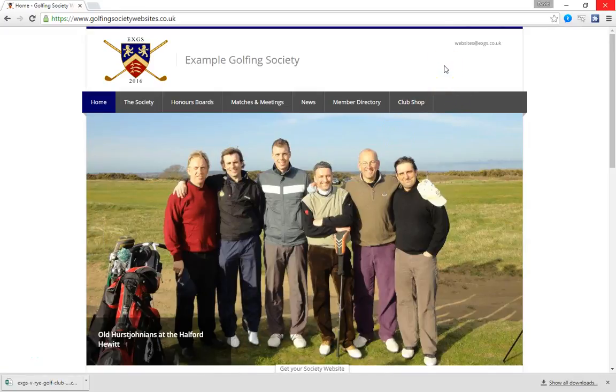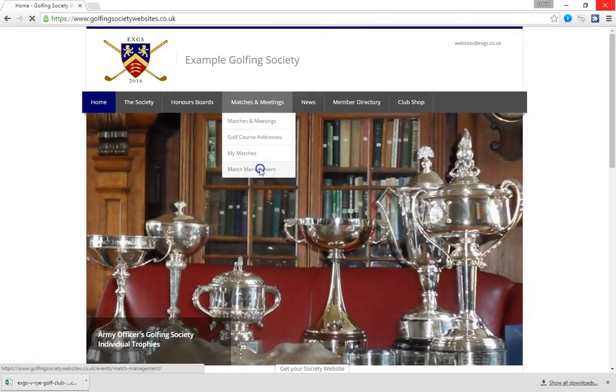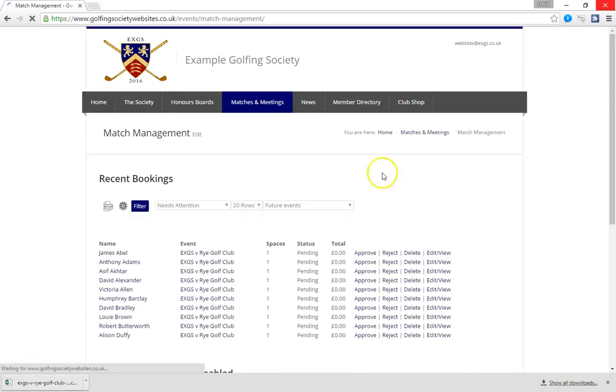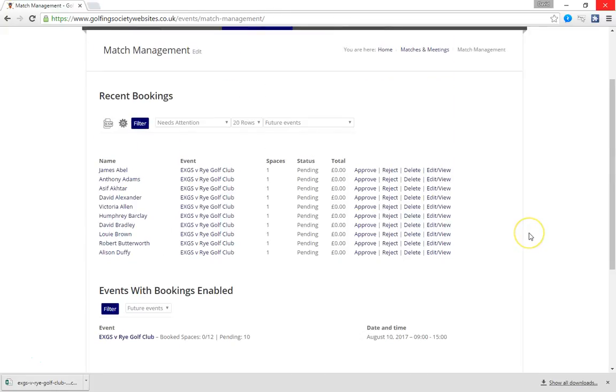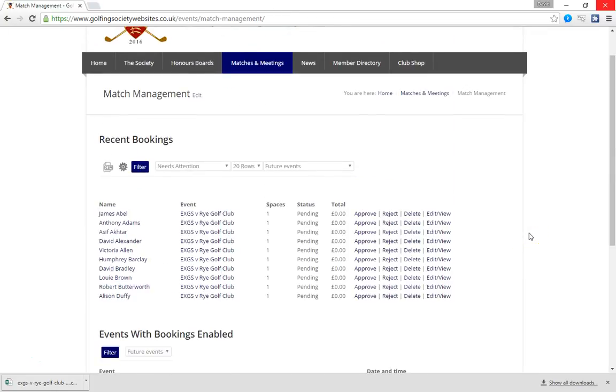In this section, we're going to look at match management. So if you happen to be a manager of a match, you go to the match management section and log in. In this case, I've already logged in. And what we're going to do now is show you how you would manage your matches.